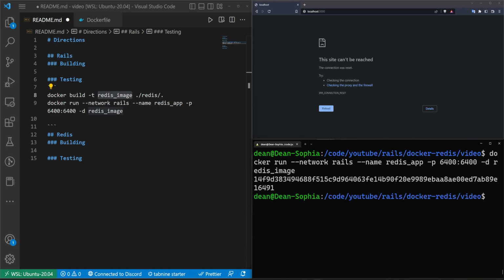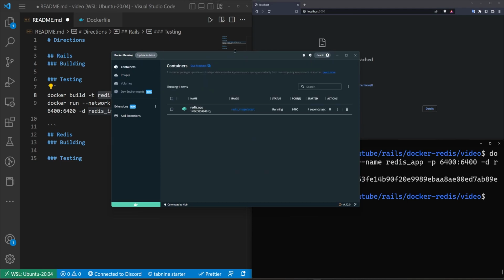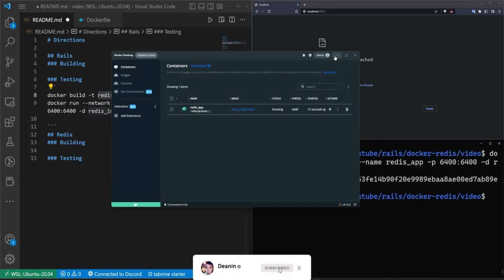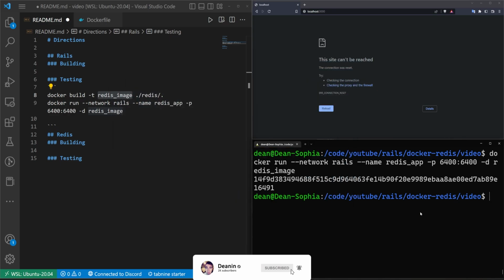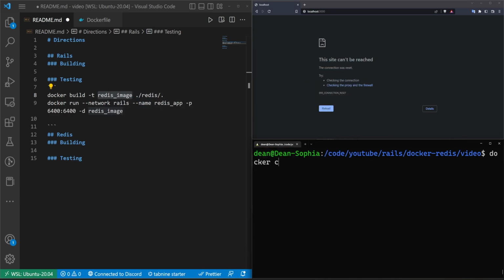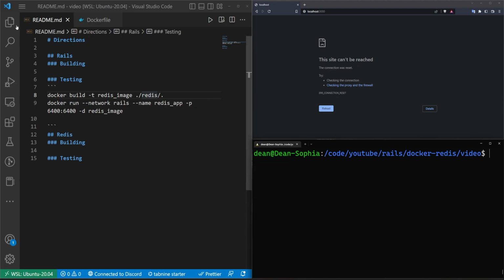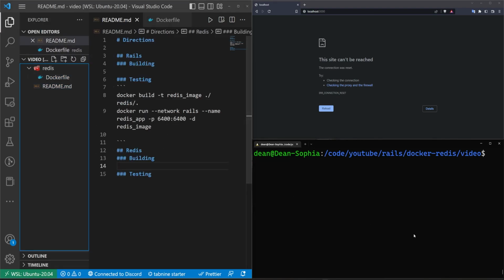If we open up our Windows GUI for our Docker stuff, we can hopefully see that there's a redis_app running. And if we come in here and view the details, we can see that there's some stuff happening that I don't know about, and it scares me. But we can also come into our console and just do a docker container ls. And we can see that this Redis image has been up for 17 seconds. Okay, so what we want to do is we now want to create our Rails app. So to create this, we're going to just do a rails new.